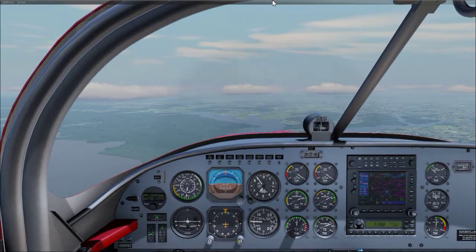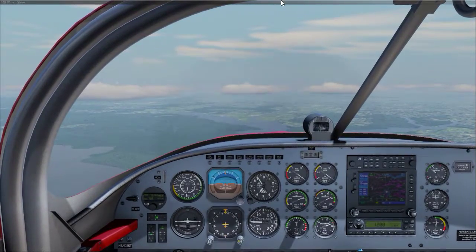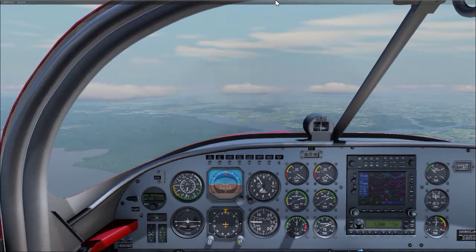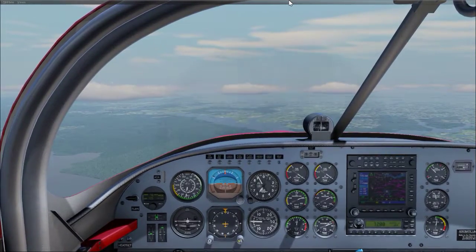So at this point, instead of trimming, I'm using the throttle to control my vertical speed, since I'm near the center and it just fluctuates in very small increments. I just use my throttle to go up and down. So that's what I'm doing. And as you can see, there I am.